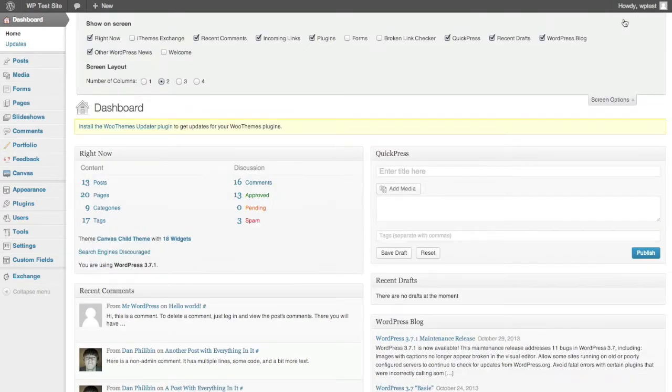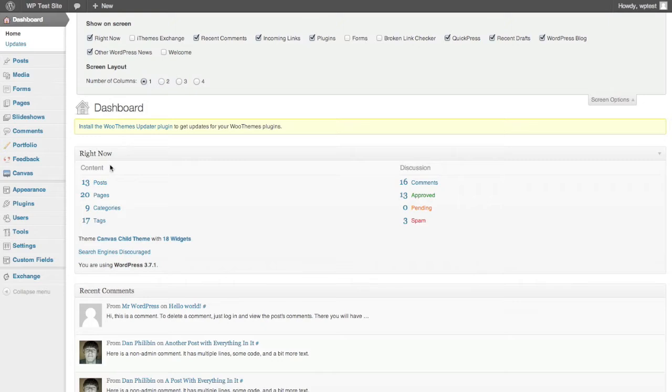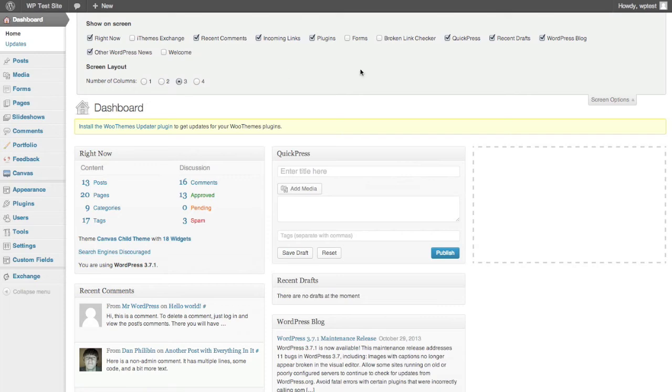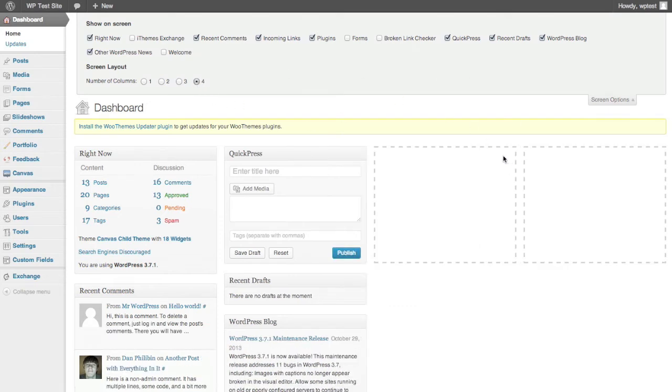So when you click that tab, it slides down with some great information. But we're going to start with the screen layout section because it's a little bit quicker. So with screen layout, you're just controlling the number of columns that appear on your dashboard. By default, there are 2, but if you click 1, everything spans all the way across the screen. Click 2 is what you're used to seeing. If you click 3, there are 3 columns, and 4, a 4th. And obviously, the more columns there are, the smaller the blocks get.